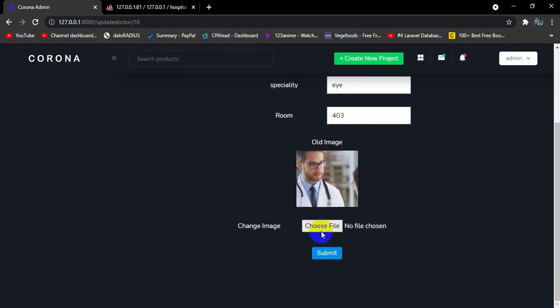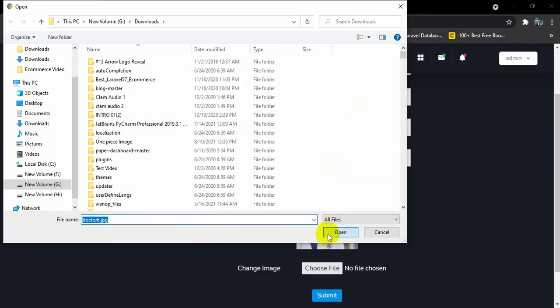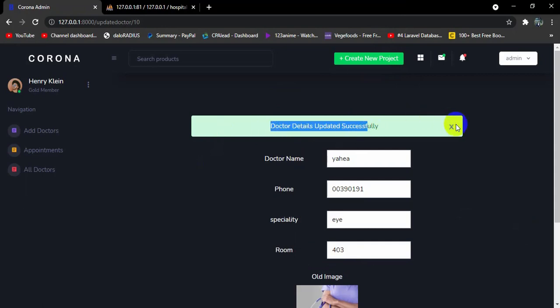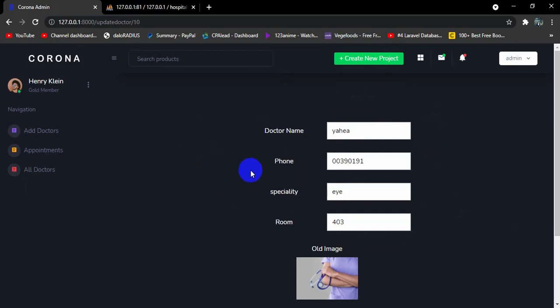Let's just change the image. Let's choose the sixth image. Let's click open, and if you click submit, here you can see doctor updated successfully, and here you can see the image is also changed. So this is all for this tutorial.